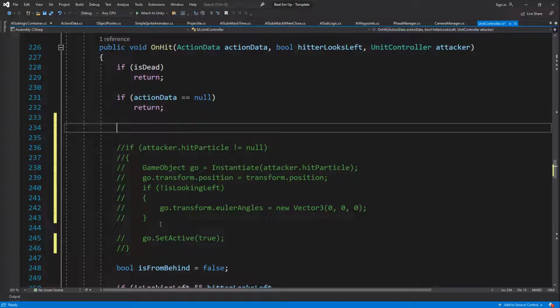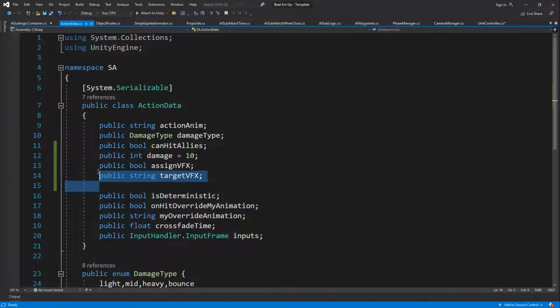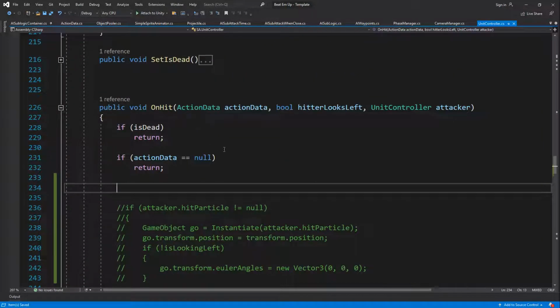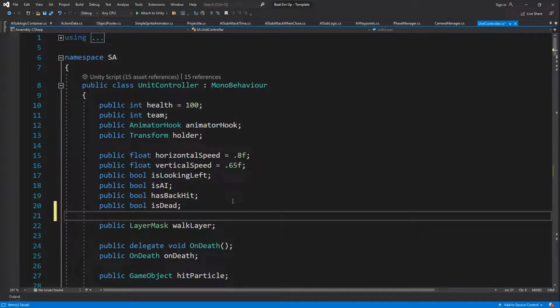So we can say, yeah, but we could be attacking them, but we might not. We can be attacking them, but not all of them will be spawning blood. So you know what? Let's go over here and say on action data. I'm going to say on the hit. Okay, I'm going to say public string hit or get hit VFX.